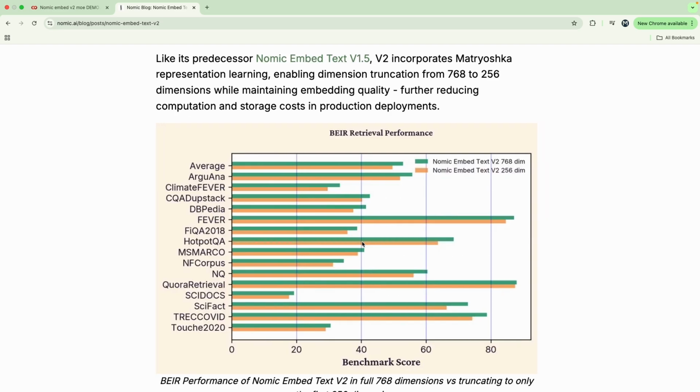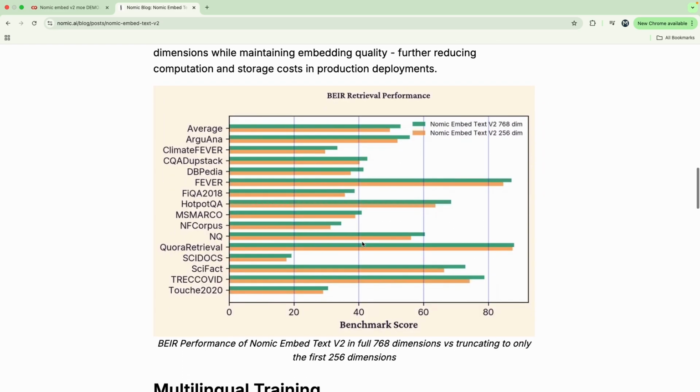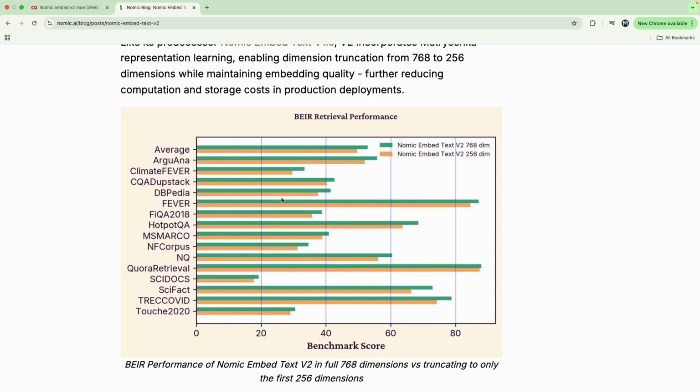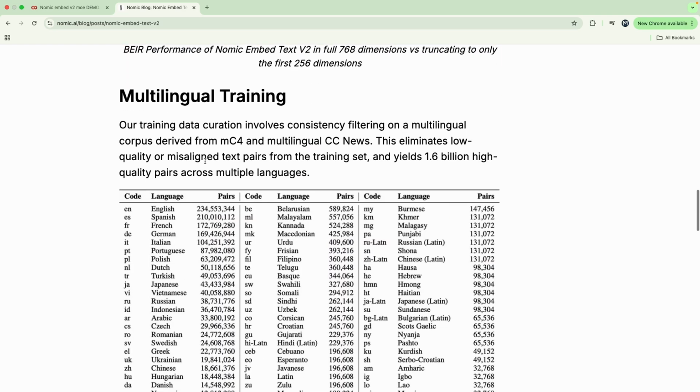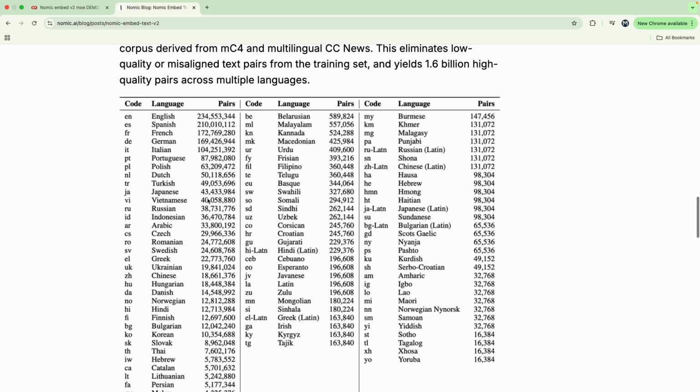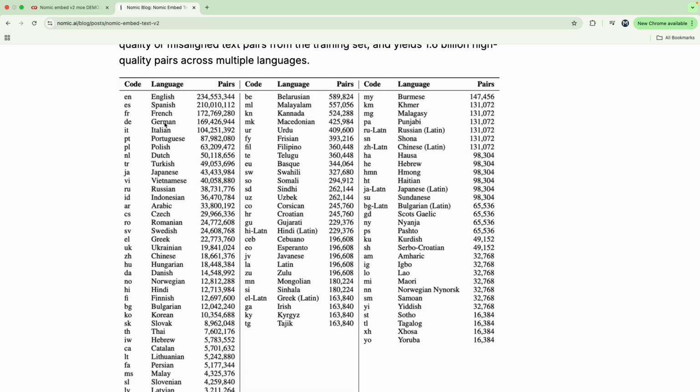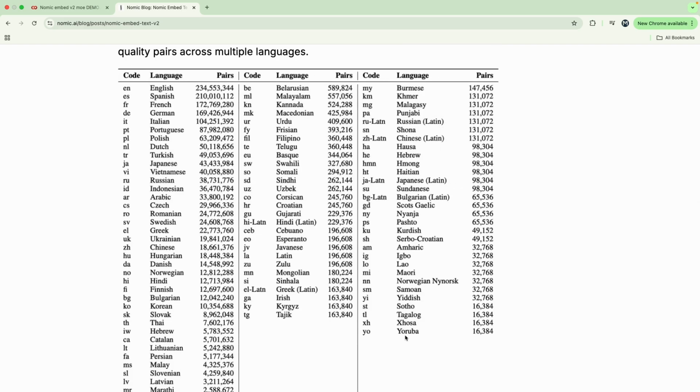Here in their blog post, they've posted some benchmarks over here. I wish they provided a paper instead that goes a bit more in-depth, but I guess that's just me. They've also trained with different languages, mostly English, Spanish, French, German, but also have different other languages, including Yoruba.